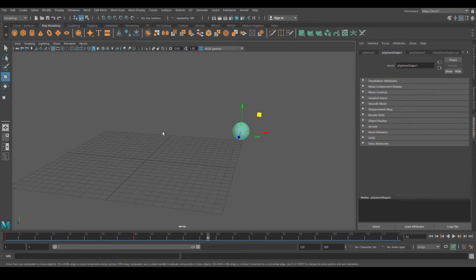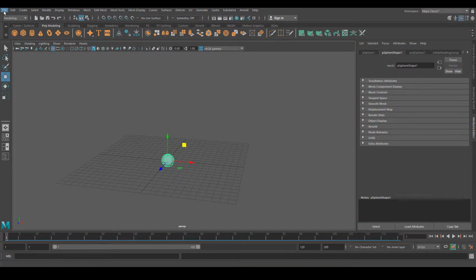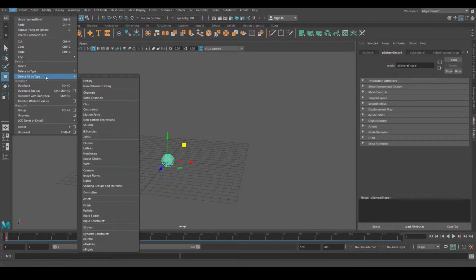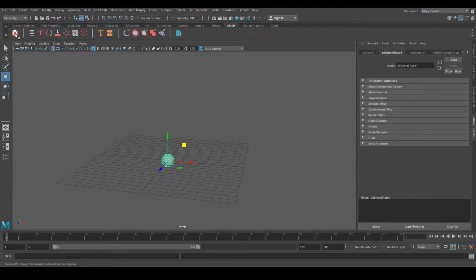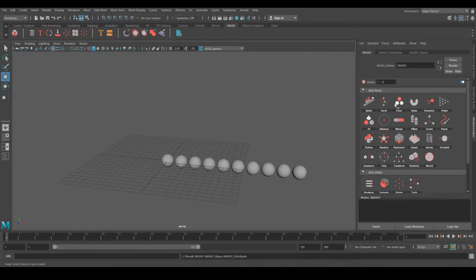But if we complicate the scene a bit, let's first get back to the first frame, go to Edit, Delete All by Type, Channels. Now we don't have any animation and the cached playback is gone. Let's complicate the scene a bit. Go to Mesh, create a network out of it, and just to animate it, add a signal node.